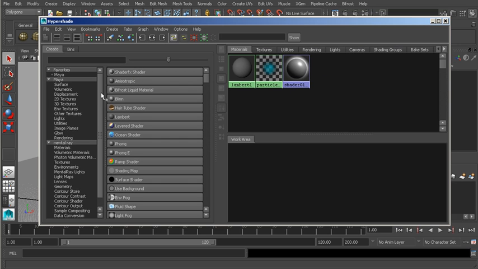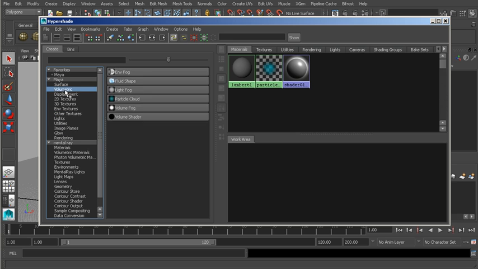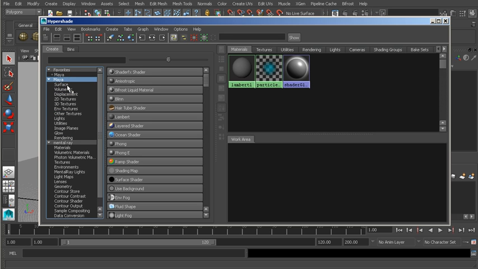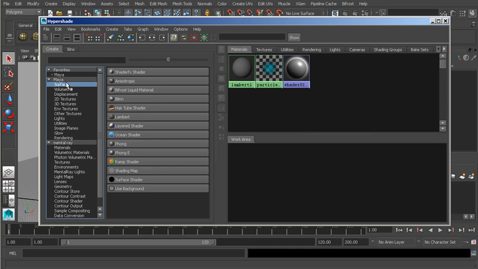On the left, these are sort of all of the nodes that we can use when creating the different looks of our surfaces. You've got overall sections for Maya and Metal Ray, and then you can see there's some specific default materials in here. You can narrow it down by going into the different procedural textures or surfaces. You can see here there are a number of different kinds of materials.